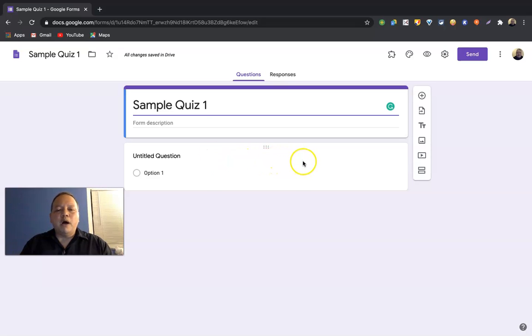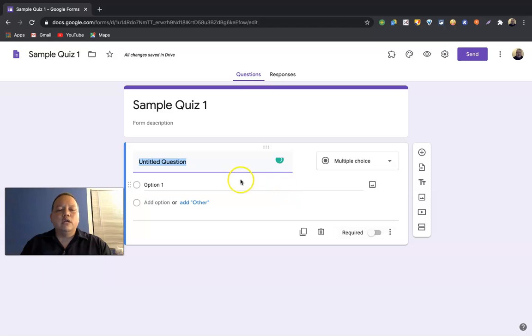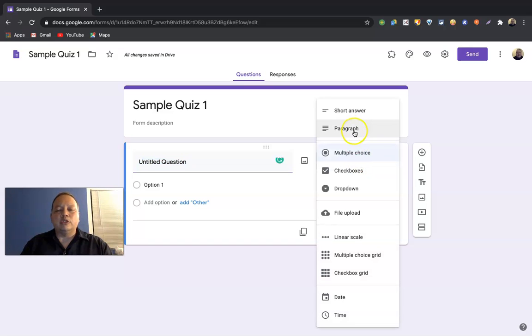So once I click on this box, it opens up the fields. I can ask my question here. I can put my options down here. And here is where I will select what type of question I want to ask. Is it going to be multiple choice? But if I open this up, I have other options: short answer, paragraph, check boxes, drop down. I'm going to select multiple choice.